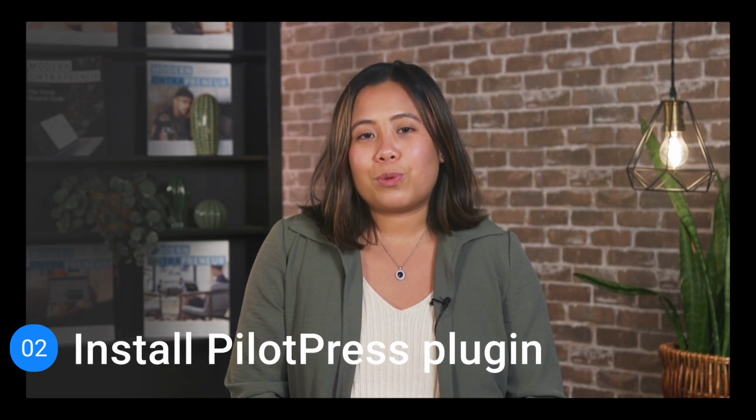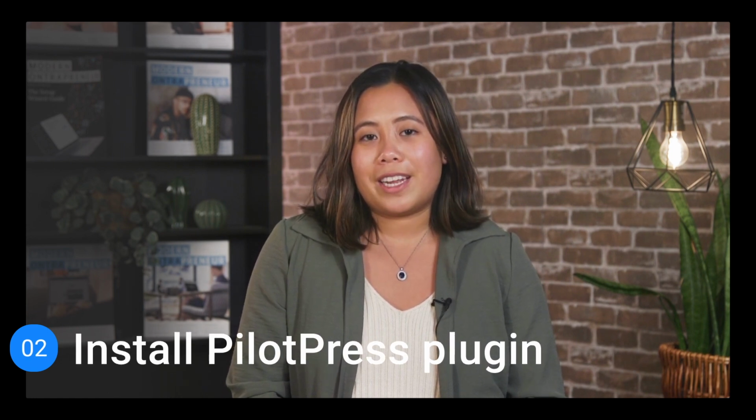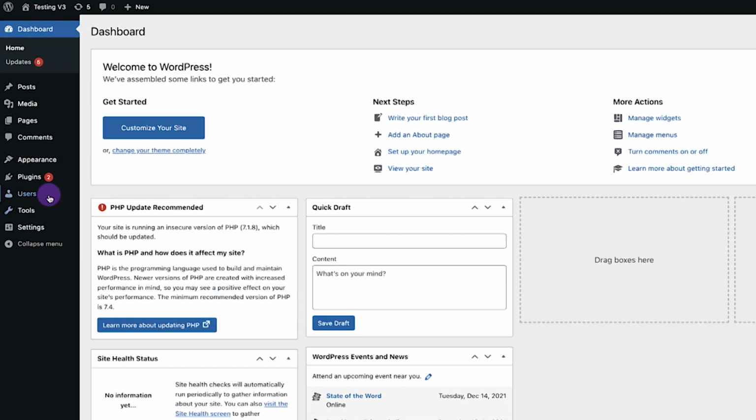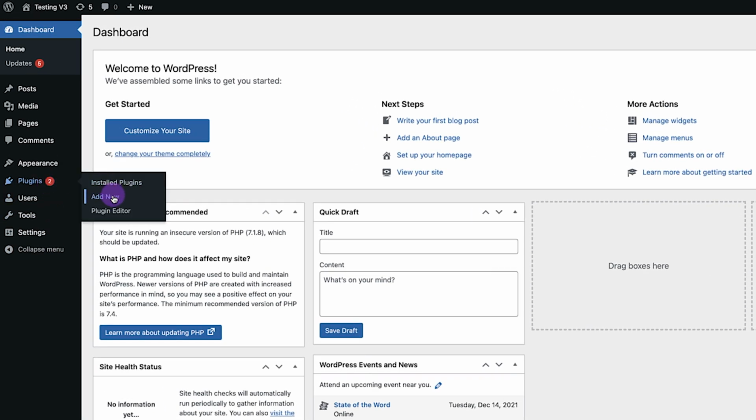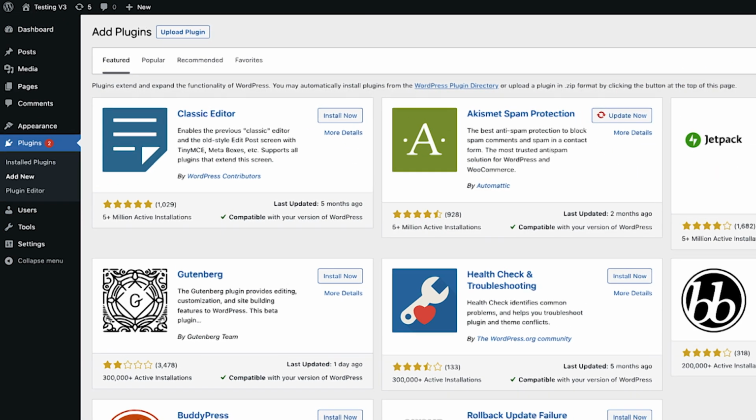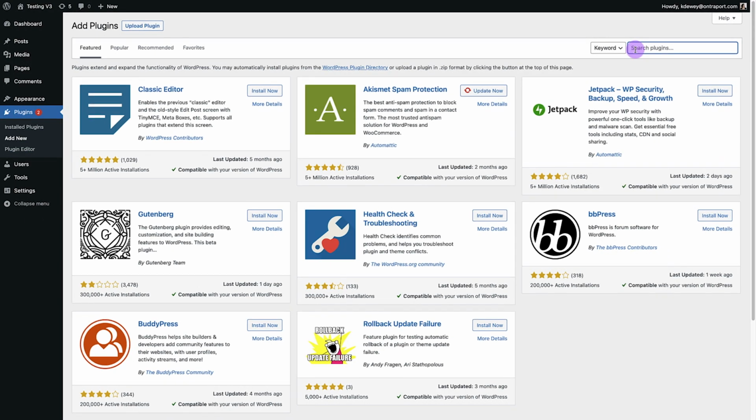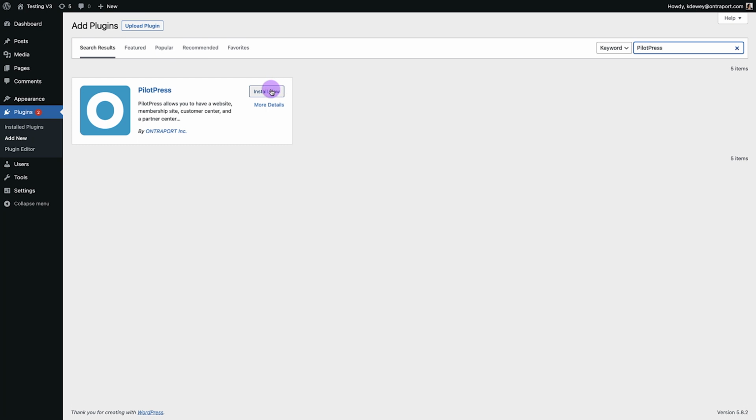Now I'll hop over to WordPress to find the PilotPress plugin and install it. Once you're logged into your WordPress site, click Plugins on your left sidebar and add a new one. Search for PilotPress. When you see it, click Install Now, then go ahead and activate it. Boom! Now the plugin is installed.